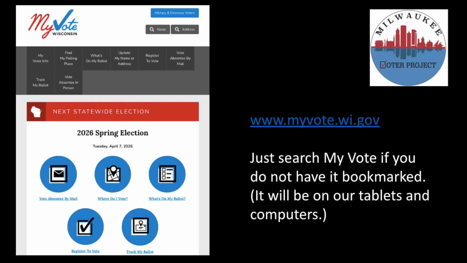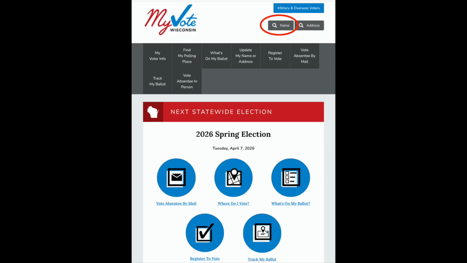MilwaukeeVoterProject.com. If you approach someone who is not sure if they are registered to vote, I recommend that you tell them you would be happy to check if they are registered and will take less than 1 minute. In this case, click on the name button in the upper right-hand corner, just under the blue Military and Overseas Voter button. If the person knows they are not registered, you can click on the Register to Vote tab immediately under the name button, or click on the Register to Vote icon in the lower left corner of this screen.